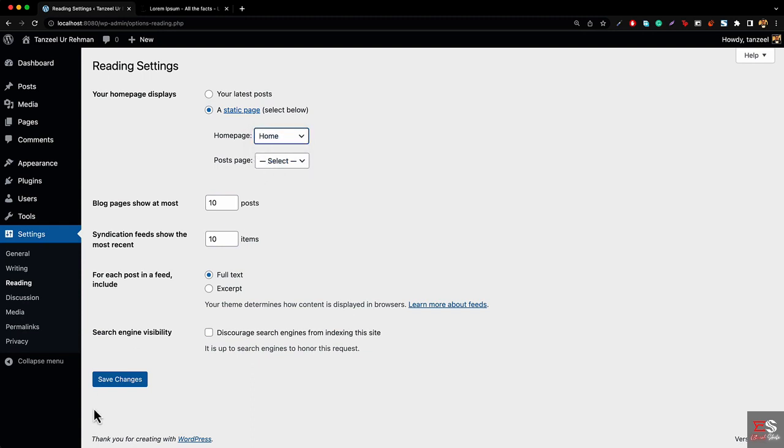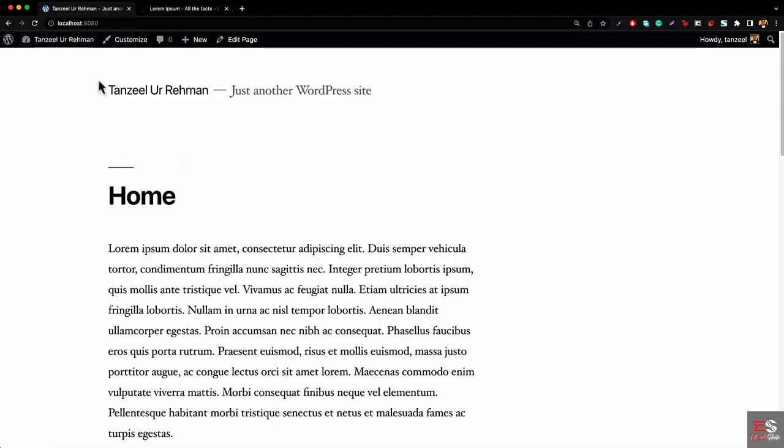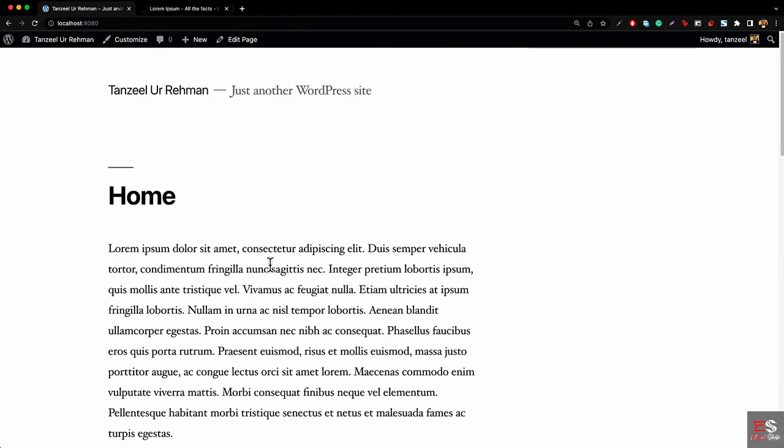We can select that. Now we can hit on save changes, and now if we visit the website, you can see that we are getting the home page over here. So that's it. Now we are done with the home and about page.